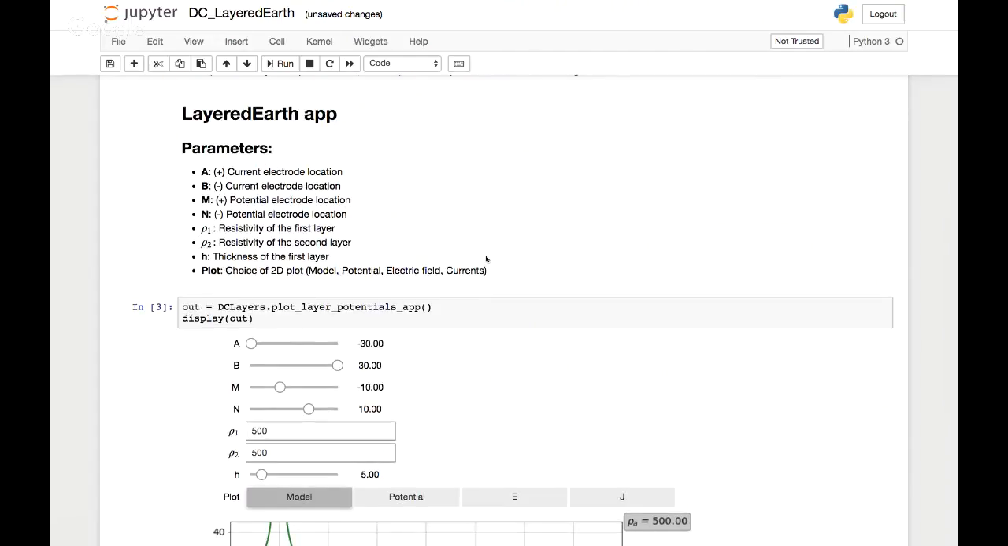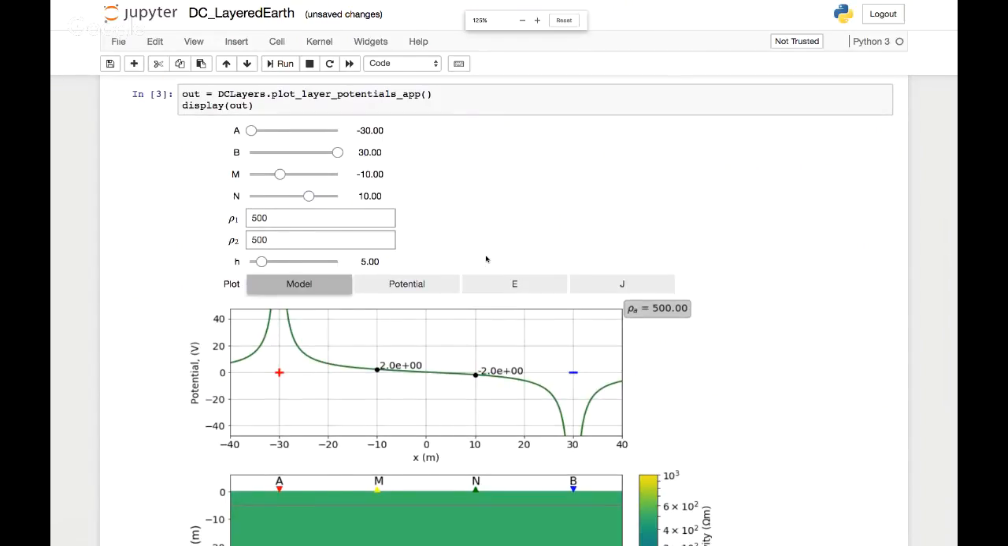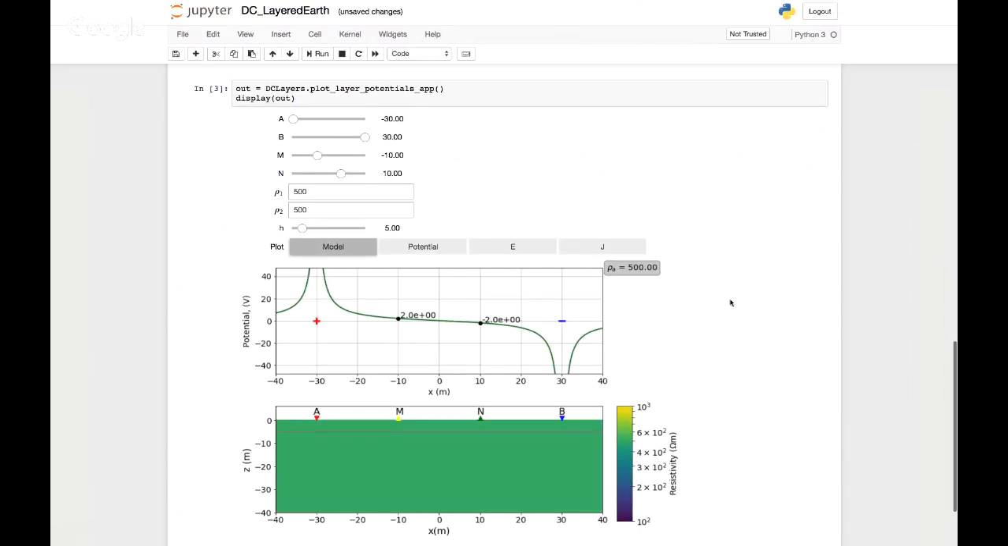So yeah, here is then the DC resistivity app. And so you can go in and look at the model, potentials, electric fields, currents, and change the different resistivities and things like that.